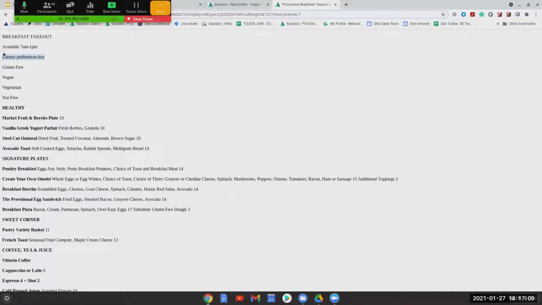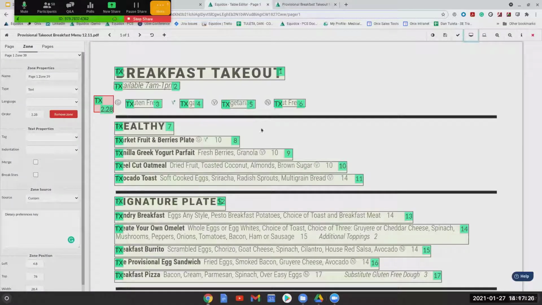So you're able to add in that additional context for this page to let that end user know that they're about to hear some random words, gluten-free, vegan, vegetarian, and nut-free, and that gives them a better idea as to what they're about to hear and what it might mean for this menu that they're about to start reading through. Now, that's one way of using the custom zone source.